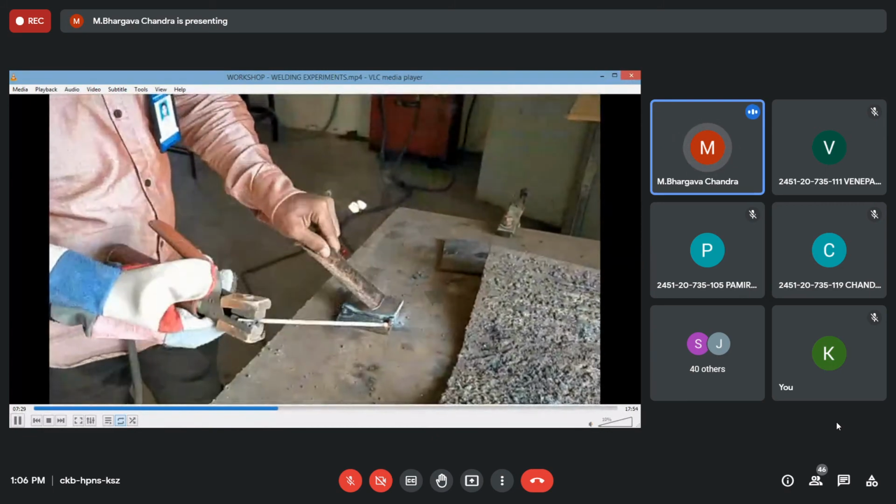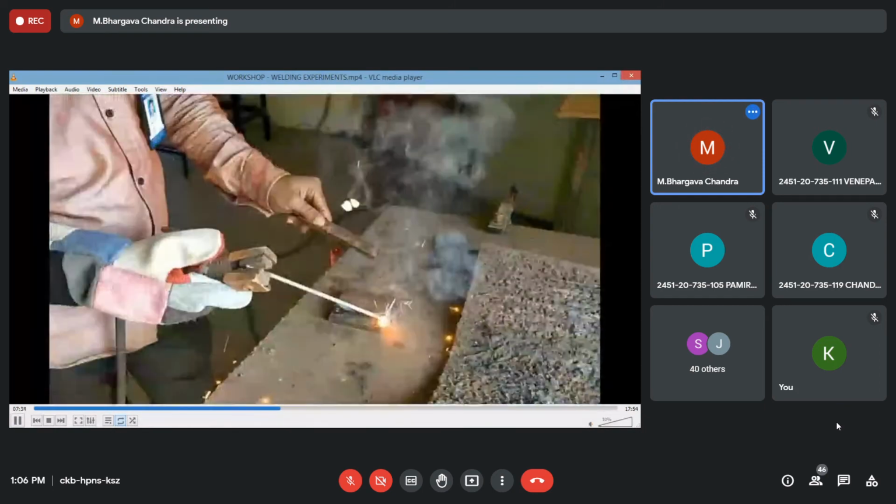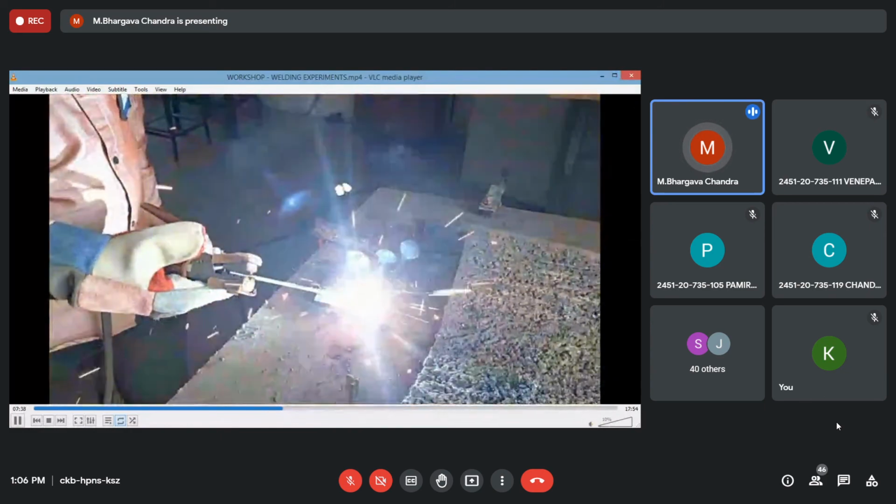So like I said, it's a continuous process. Welding is to be done continuously from one end to the other end. Throughout the welding, this electrode gets consumed here. As such, it is called a consumable electrode.